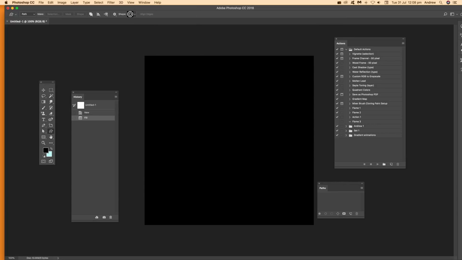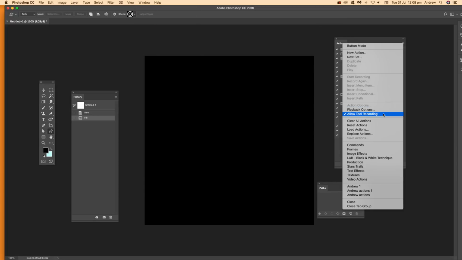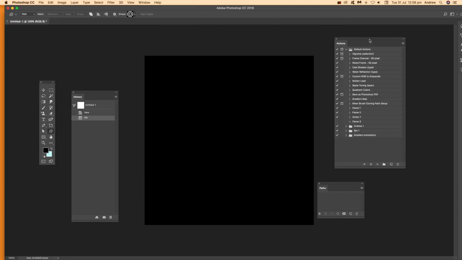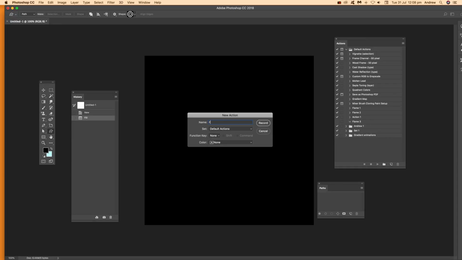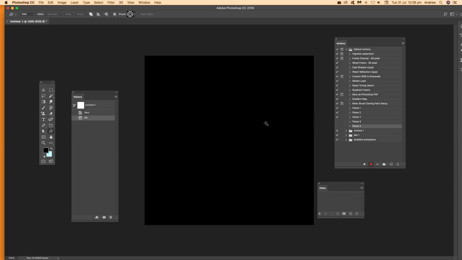There's actions in the window menu and you see the actions panel there. Allow tool recording. Key thing, keep that on. Right, now just go down there, create a new action, give it a name, something interesting, flame 4, flame 5, whatever. Record.